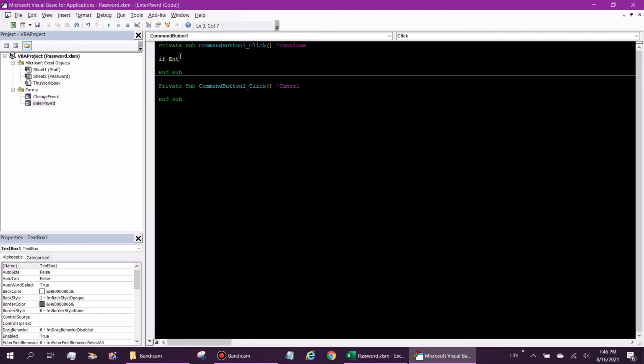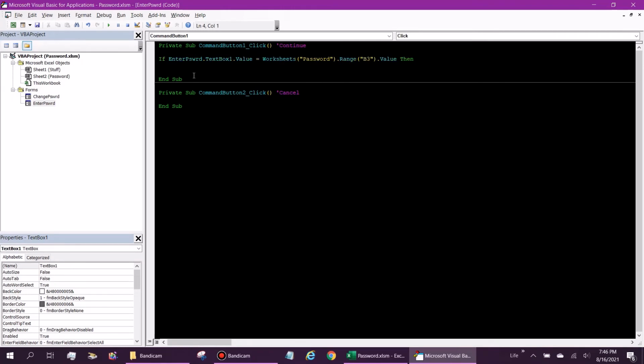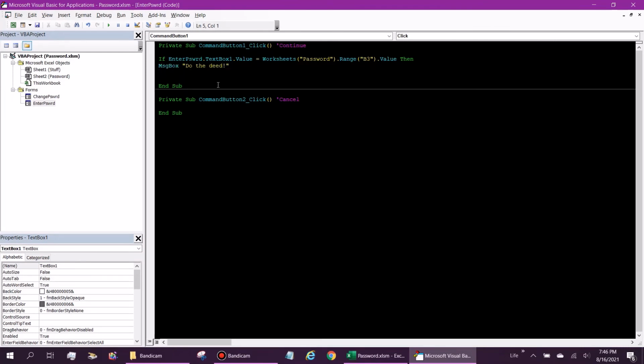of this. So if enter password text box 1 value equals, and then we're going to say the same thing as last time. So it's worksheets, we're going to reference that password worksheet, and the range b3 dot value. Then, and this is just checking to see if we put in the correct password. And then here we'll say do the deed, whatever it may be.